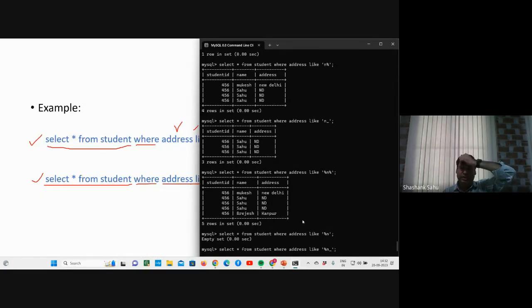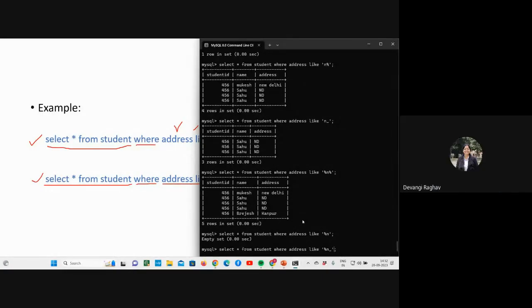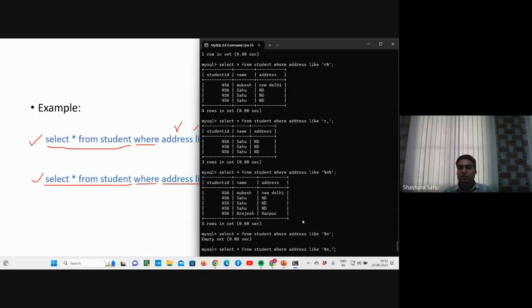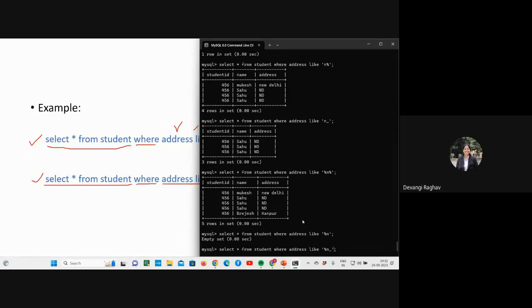We have percentage, then we have n and underscore. It will display both the data. No, first after the n, how many characters should be there? We are using only one character. Yes, it will only display ND. Let's see.